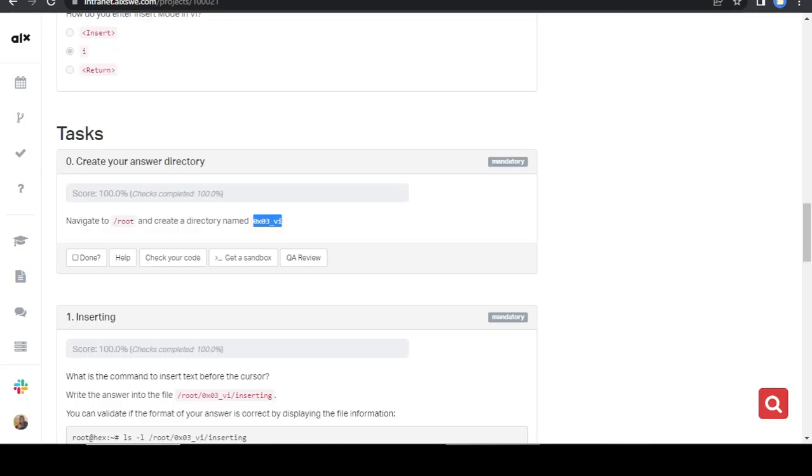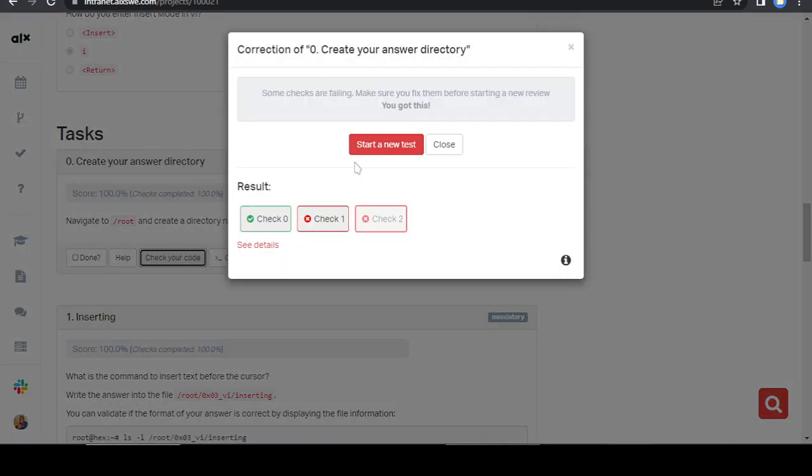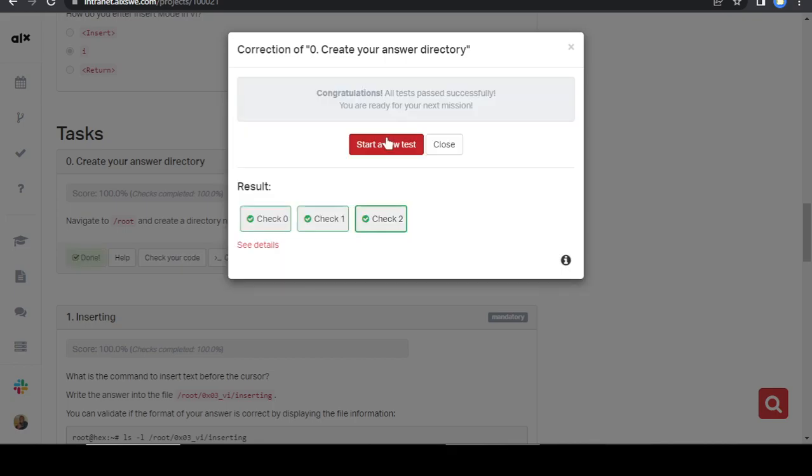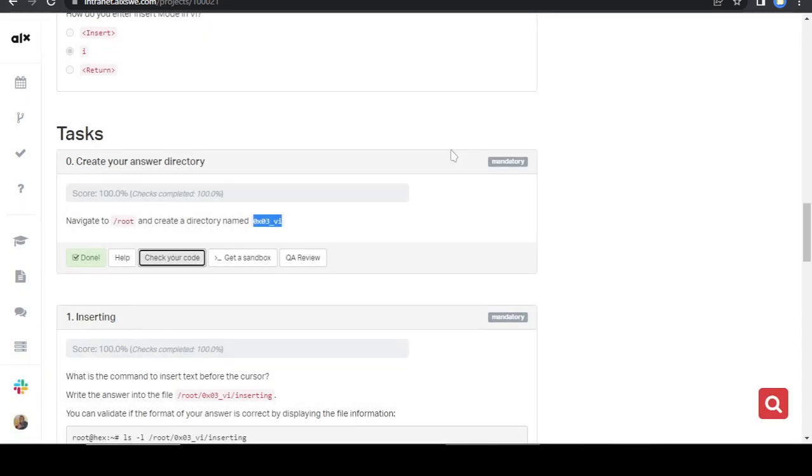So I think that is all they ask us to do for this one. So let's check the code. You click check the code and start a new test. Then let's see. As you can see, guys, we are having all checks. It means that we did everything correctly. So now let's move to the next one.